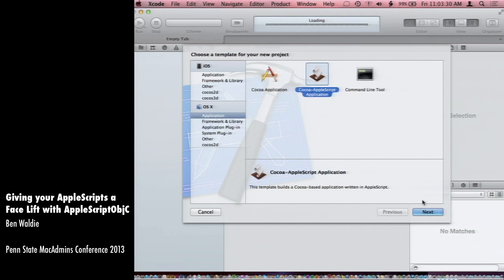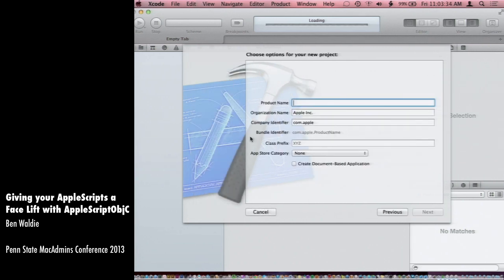So I'm going to create a basic Cocoa-AppleScript application, and I'm going to give it a name. We'll call it Hello World. You can specify your organization name. You want to give your app some kind of ID. This should be a unique ID for you, because you don't want it to conflict with anything else. So you probably want it to be your name or your company name or something like that.